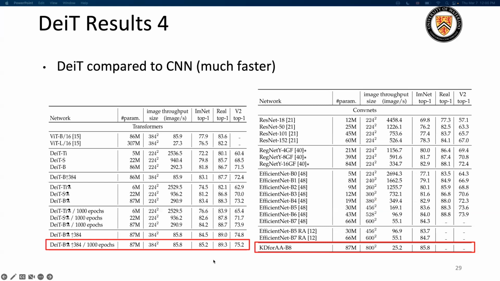Also, you can see from here that using distillation performs actually better than using just the true labels. This is the final result of comparing with CNN models, ResNet and EfficientNet. This table shows that with the same number of parameters between DeiT and a CNN-based model, DeiT performs much faster. You can see that the throughput is 85.8, but for the CNN-based model it is like 25.2, while the accuracy is the same.